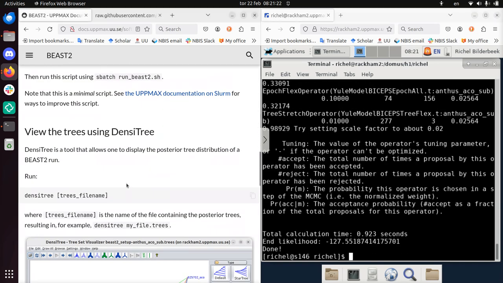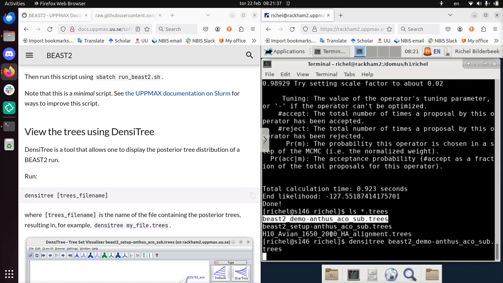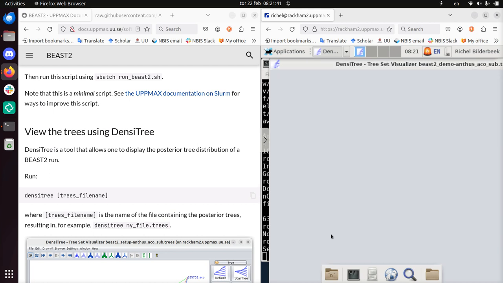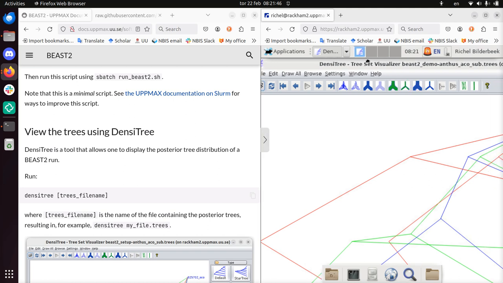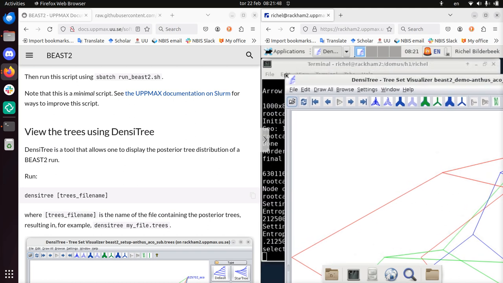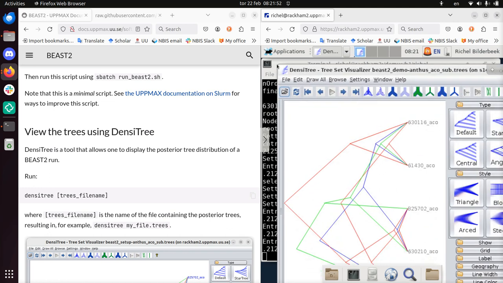Next step is to use DensiTree for the file names of the trees. So it has created about 100 posterior trees, I think. I guess I used demos. So DensiTree, that file name, and now it will show the tree distribution. I can make this a bit smaller so we can see everything. Yeah, so it created all these trees.